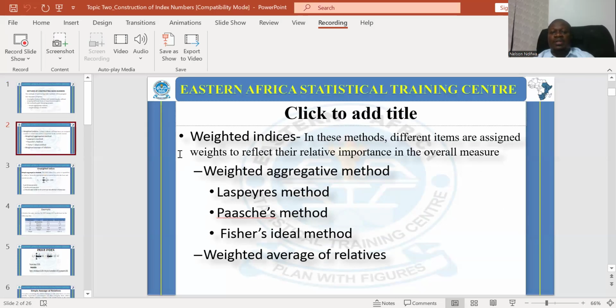While the second will be weighted indices. And these methods we normally apply when the items have different weights or have different importance in the measurements. So if you find your items have different weights or have different importance, then you compute weighted indices.